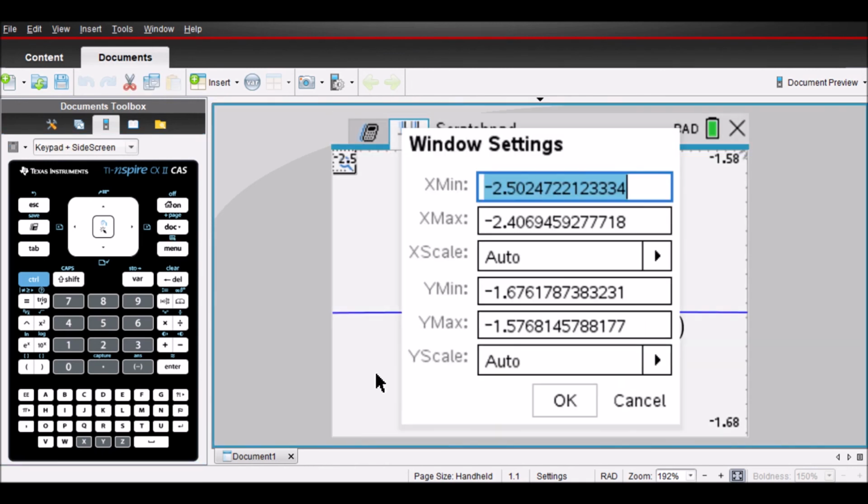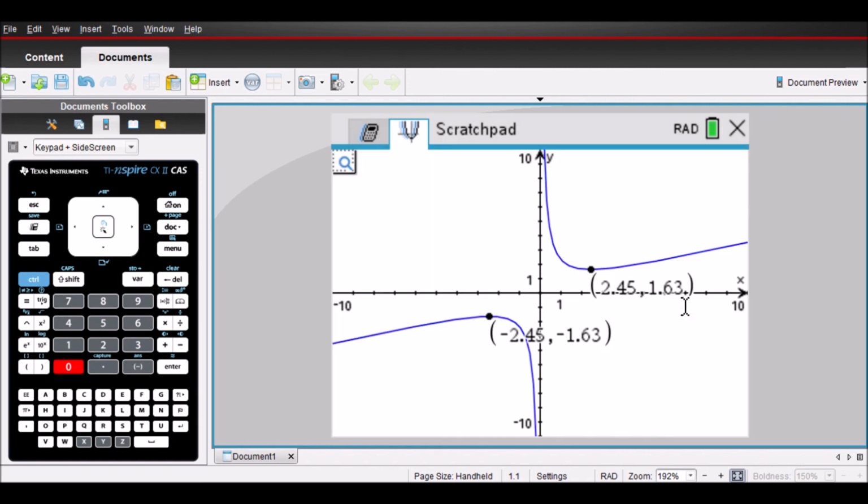I can always come back up to Window Settings to change it again. Let's just do the standard Xmin negative 10 to 10, Ymin negative 10 to 10, and I'm back at my original graph. That concludes this tutorial.